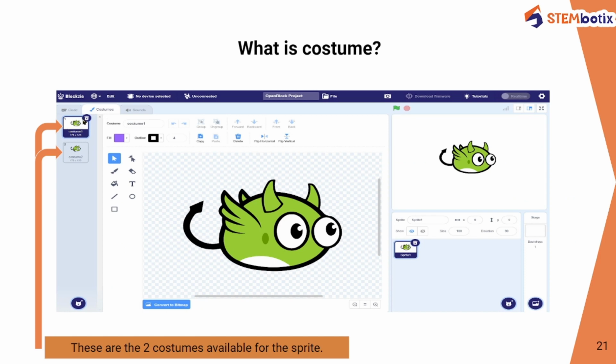So as you can see in this particular image, these are the two costumes of this default sprite. This is the sprite, this is the stage area, and now the costume tab is clicked, and hence it is giving you the two available different costumes. This is costume 1 and this is costume 2 of this particular sprite, and this is the area from where you can edit your sprite. You can change its color, its size, and different things like that.